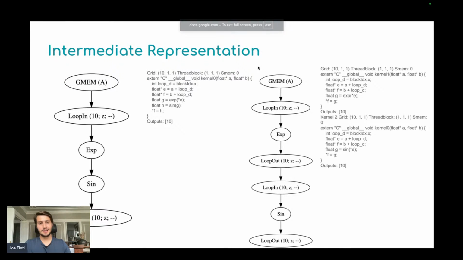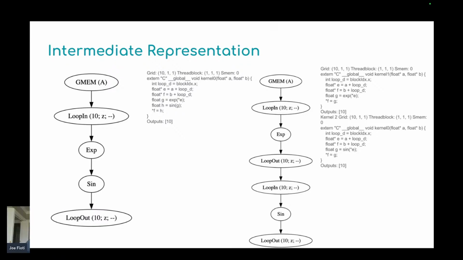So what is actually going on in the back end to search through all of this stuff? Well, we have what's called an intermediate representation, which is pretty standard for compilers. Our IR looks like these graphs here on the left-hand side, and then we have the actual generated kernels as a direct translation of what this IR turns into. We have a very simple computation here. We take in a vector of 10 elements, exponentiate all of the elements, then take the sine of all the elements, and save that as an output vector.